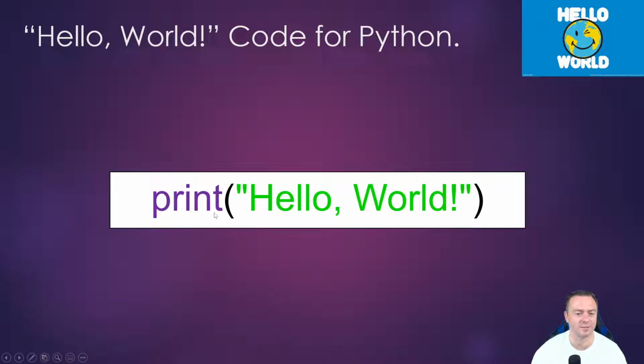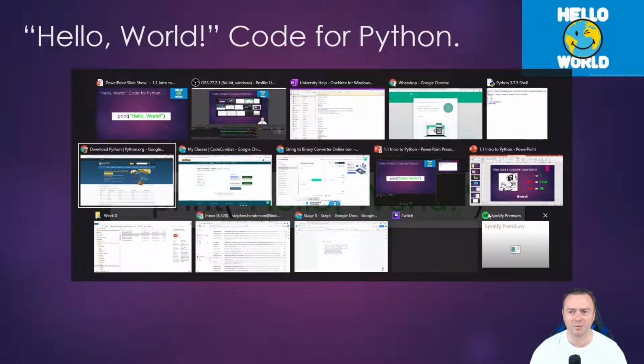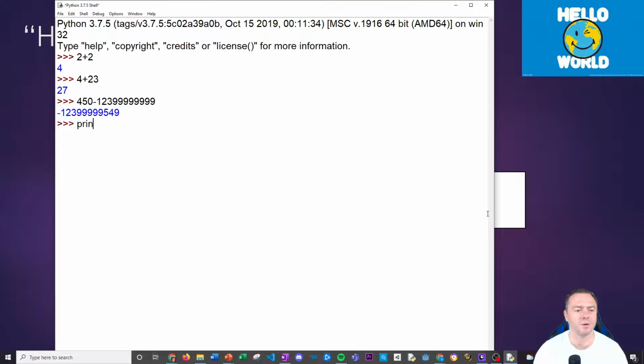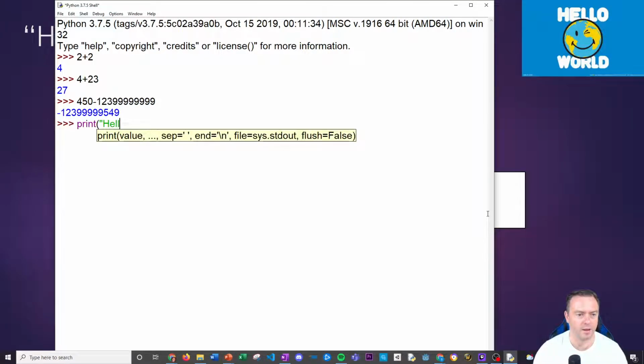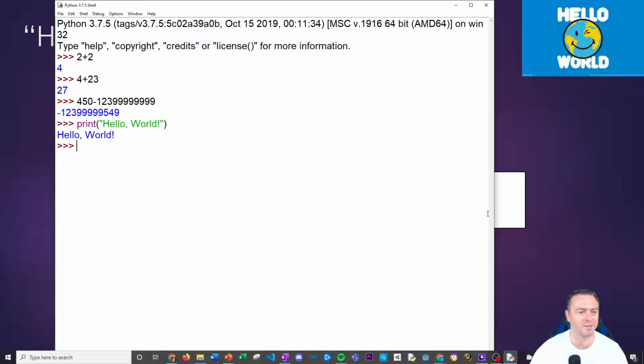You go print, open parentheses, and then a quotation mark to represent that there's going to be some text. Then Hello, comma, World, with capital H and W, exclamation mark, quotation mark, and then the parentheses on the end. So if we open up IDLE again, let's slow it down. Print, open bracket, quotation mark, Hello, comma, World, exclamation mark, quotation mark. And then if I press enter, bam, it's done it. It said Hello World.